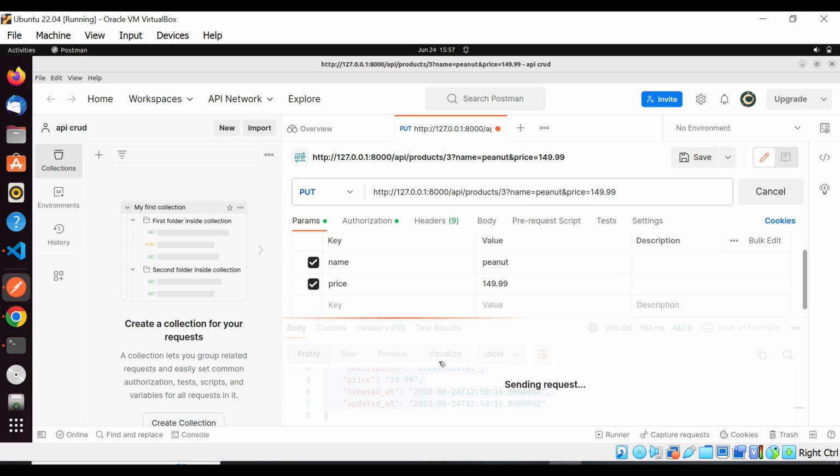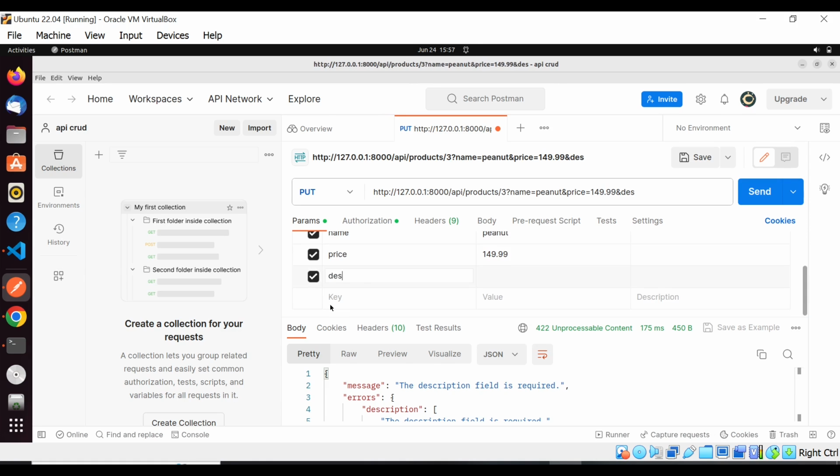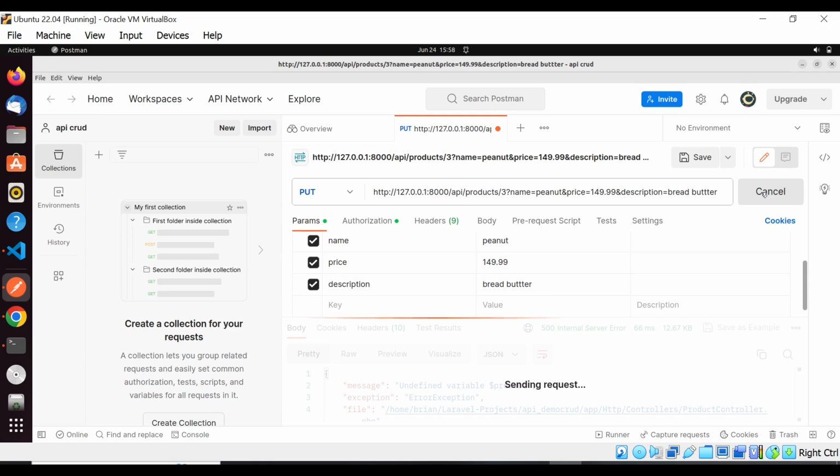So let's see. We have an error message of description field is required. It means they also need the description because we are using the validation. Okay, so let's also have it. Okay, so this is undefined. So we also forgot something. Okay, so let's do this again.